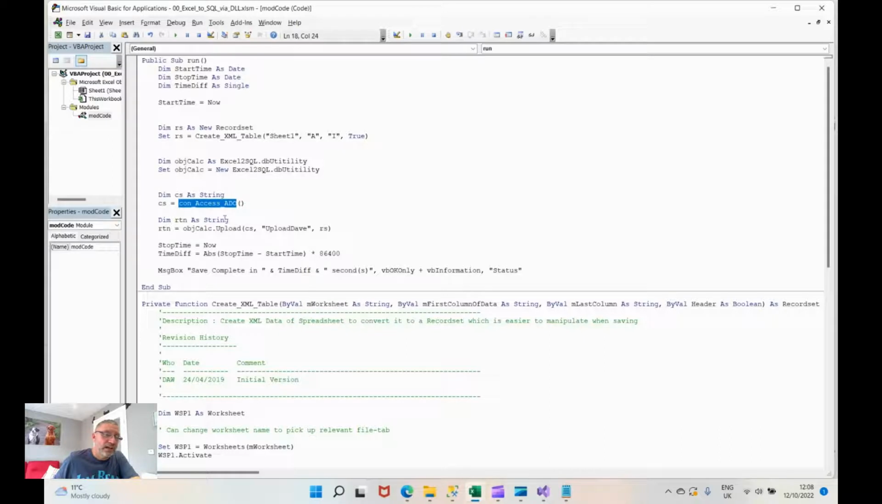I have created a function that pushes in the connection string I need, which I will come to in a moment. Basically, I'm requesting whatever's in here and it pushes it into a variable called CS. I then say, let's have my return string of what I'm going to get back, whatever the values are.